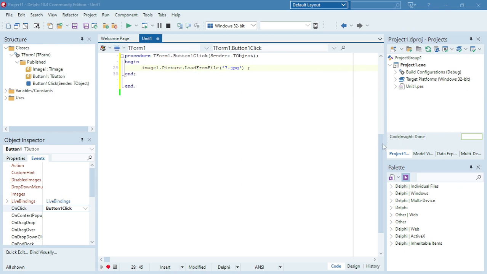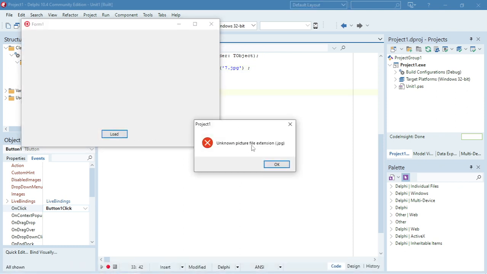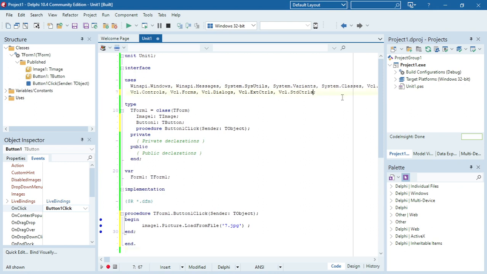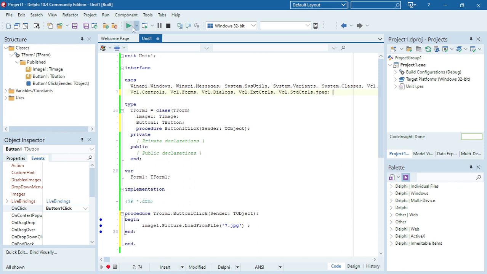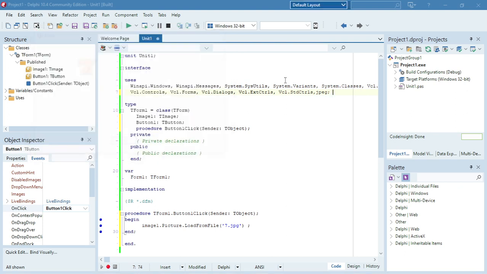I assume that it's going to give me some issues because I didn't add the JPEG under the users on the top. Okay, so let's try it. Okay, unknown picture file extension .jpg. So what I'm going to do is I'm going to go up under the users, and I'm going to try to add the JPEG under the users. I'm going to run it again. And it will load it in for me.